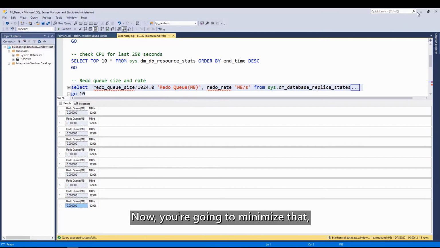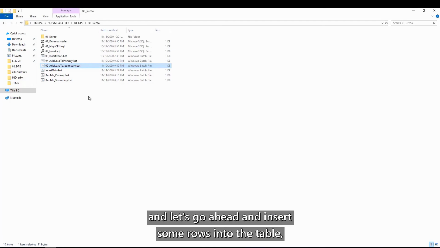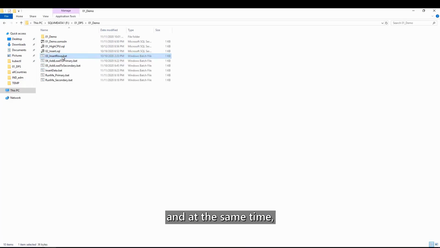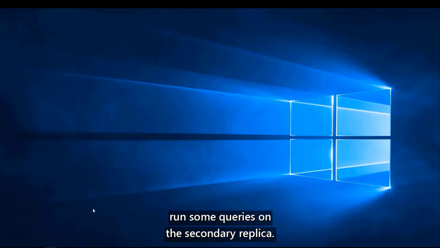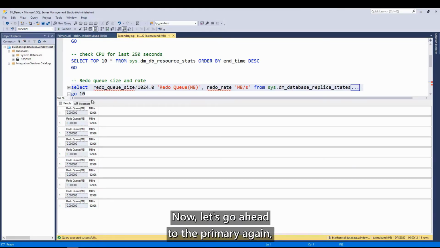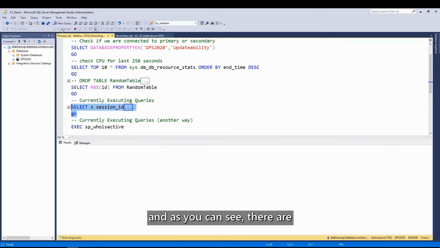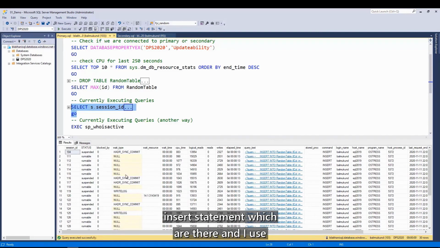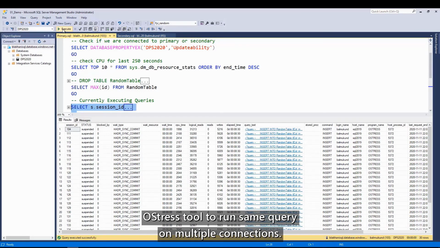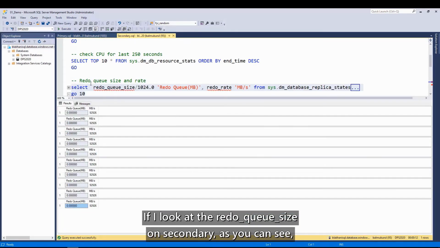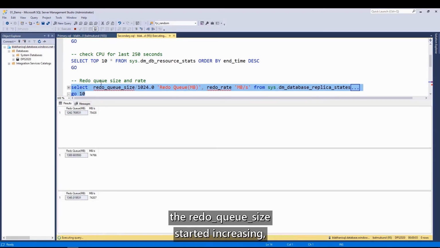Now we are going to minimize that, and let's go ahead and insert some rows into the table, and at the same time run some queries on the secondary replica. Now let's go to the primary again and look at the currently executing query. As you can see, there are insert statements there, and I used a stress tool to run the same query from multiple connections. And if I look at the redo queue size on the secondary, as you can see, the redo queue size started increasing.